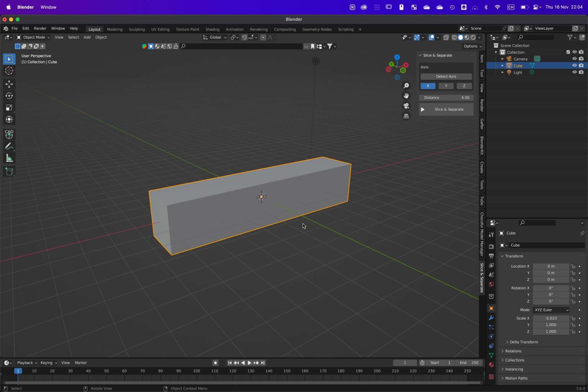Plus, I'm also working on getting this to work on multiple objects and not just a single one. You can select multiple objects, but it will only slice the last one you've selected.